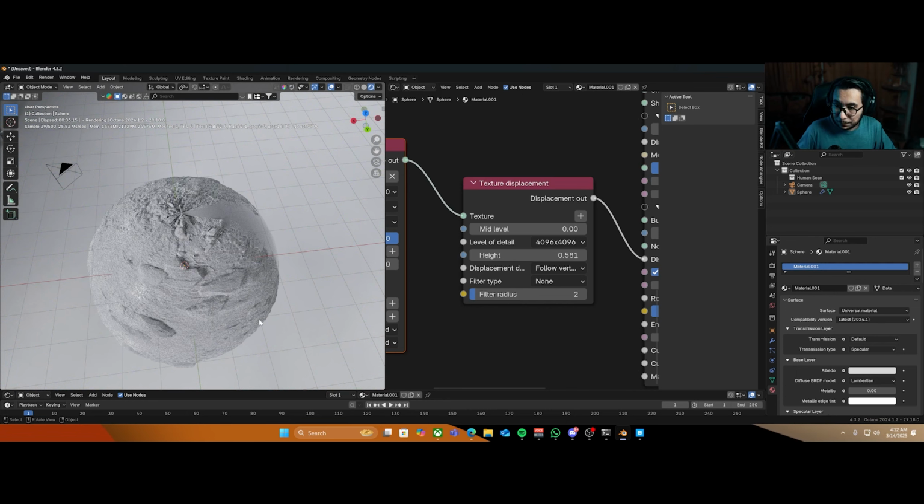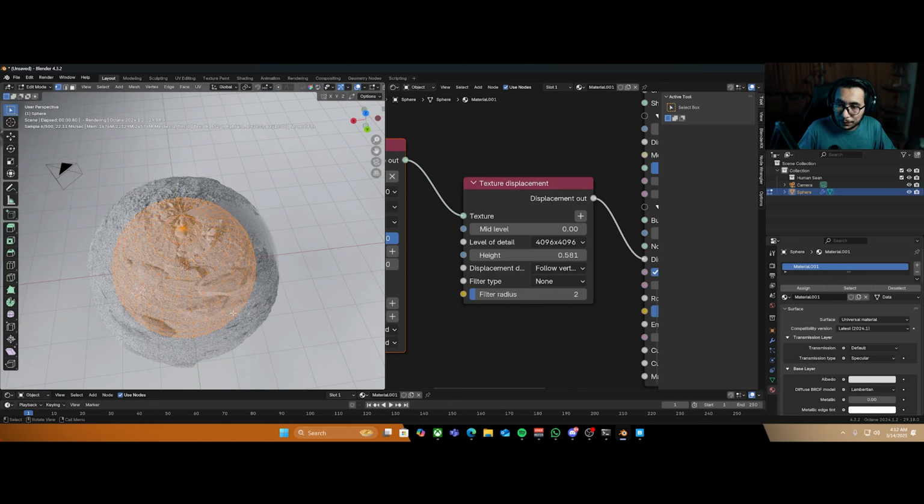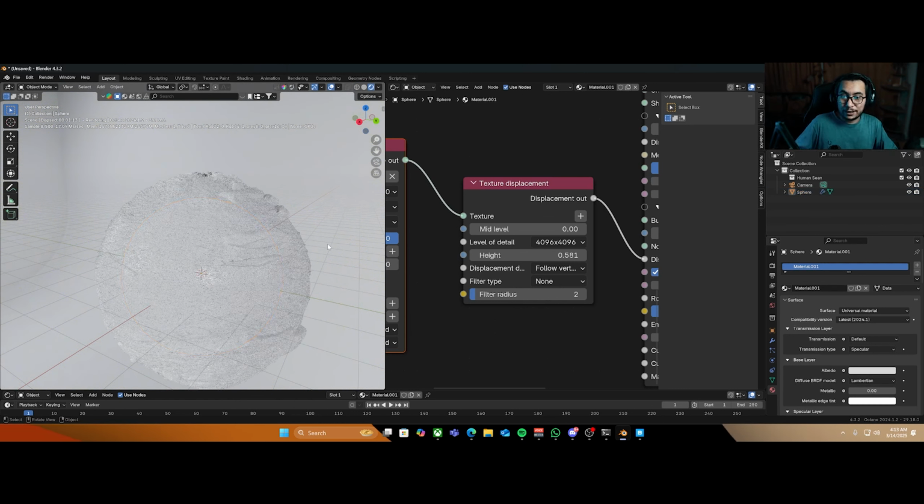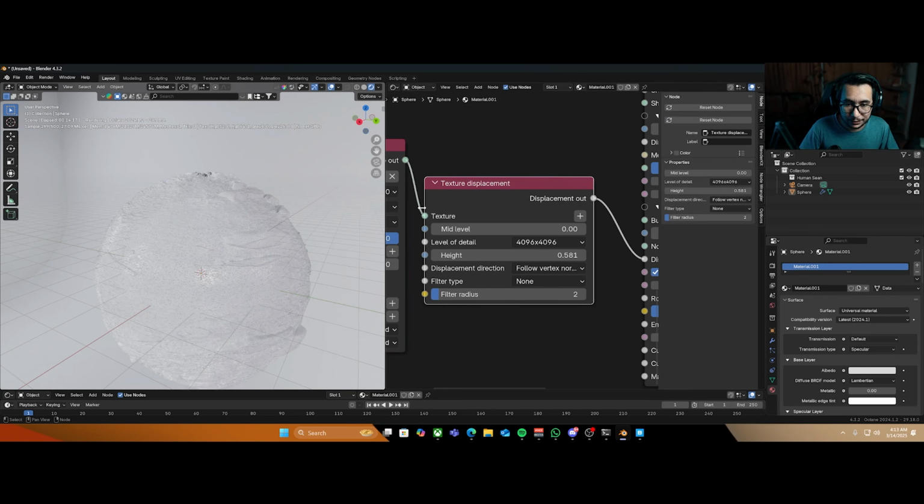And dude, the most crazy part about this is if I select it and go into edit mode, that's the only mesh count that we're using right now. Because if this was Cycles, you would have had to add multiple subdivisions to this. And coming towards these things, let me just expand this one over here: displacement direction and filter type.